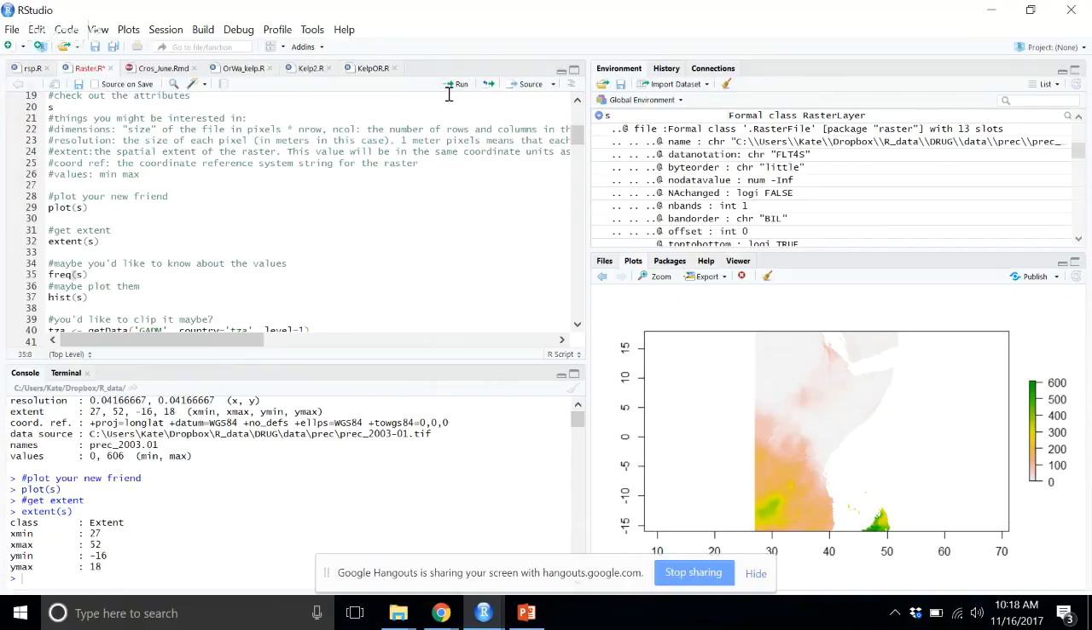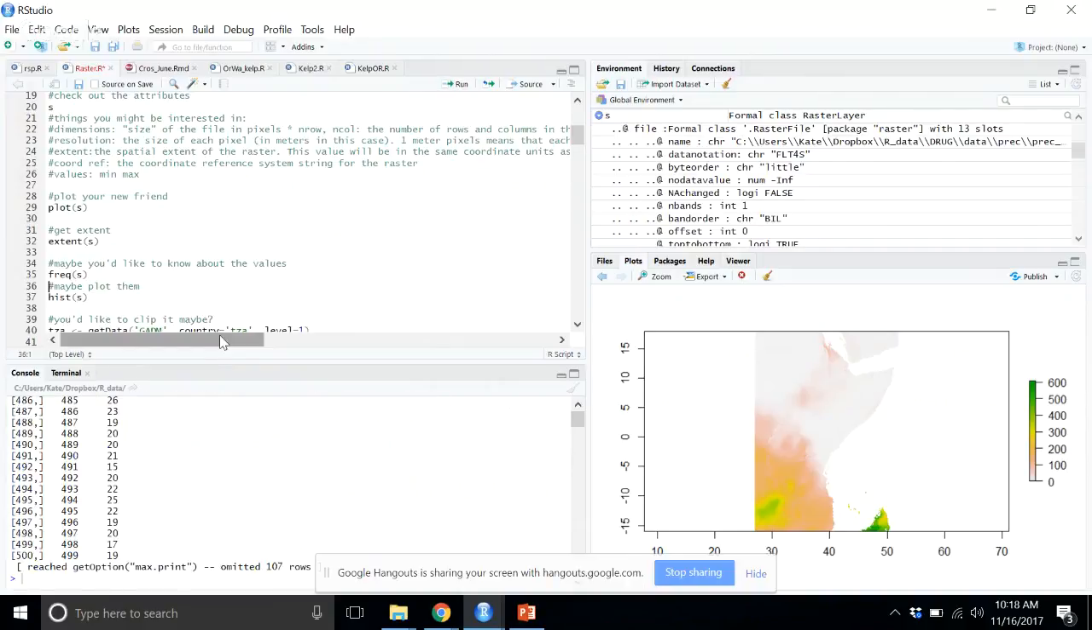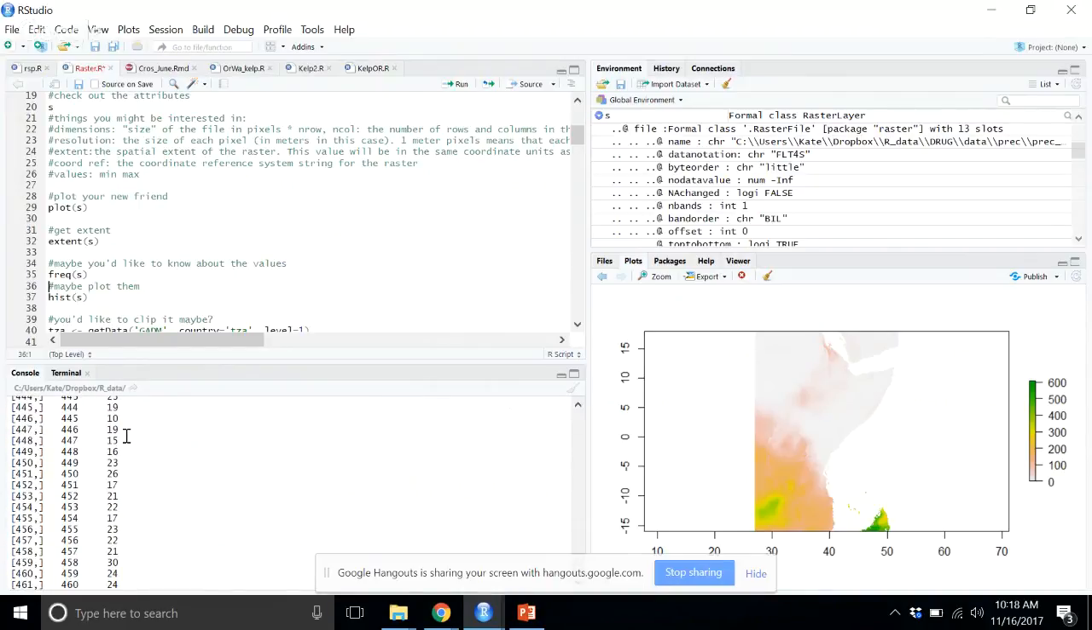Maybe you want to know more about the values. You'd like to know about the frequency of each of these. So this is similar to the table function in base, which gives you the value and the count of each one. This is super helpful for something like land use, land cover data, where you're interested in how many of each category are in certain things.